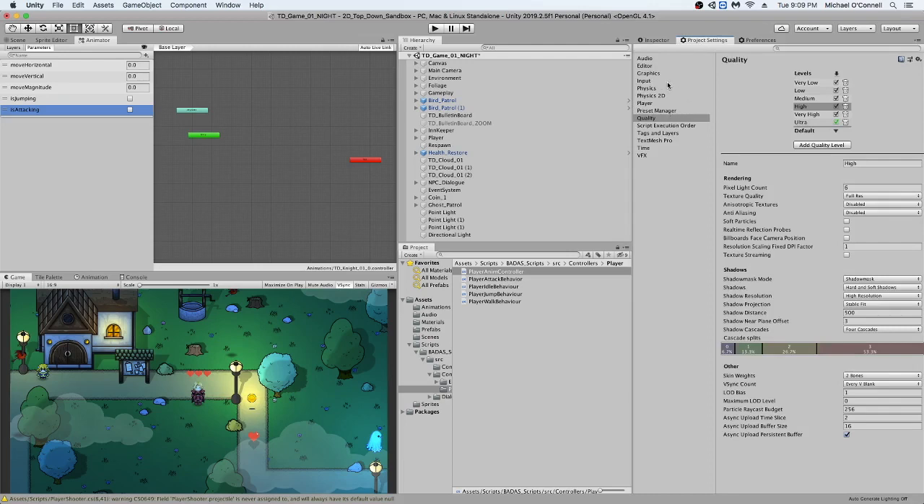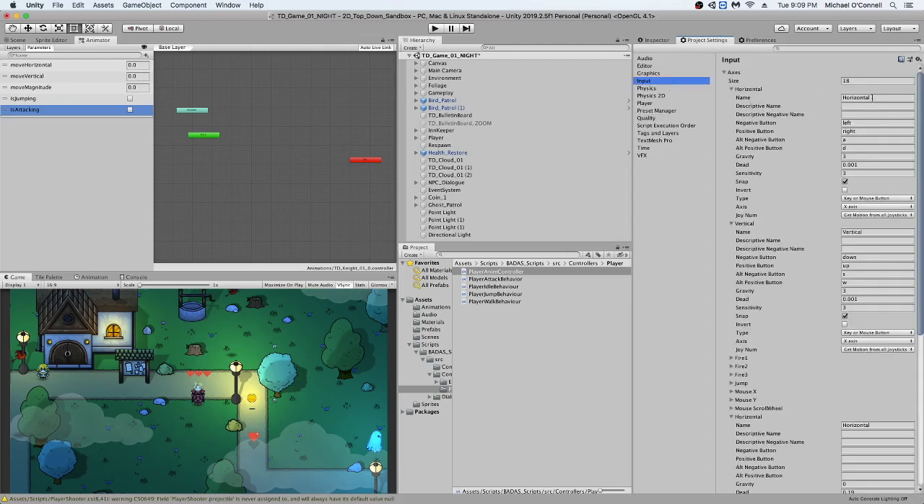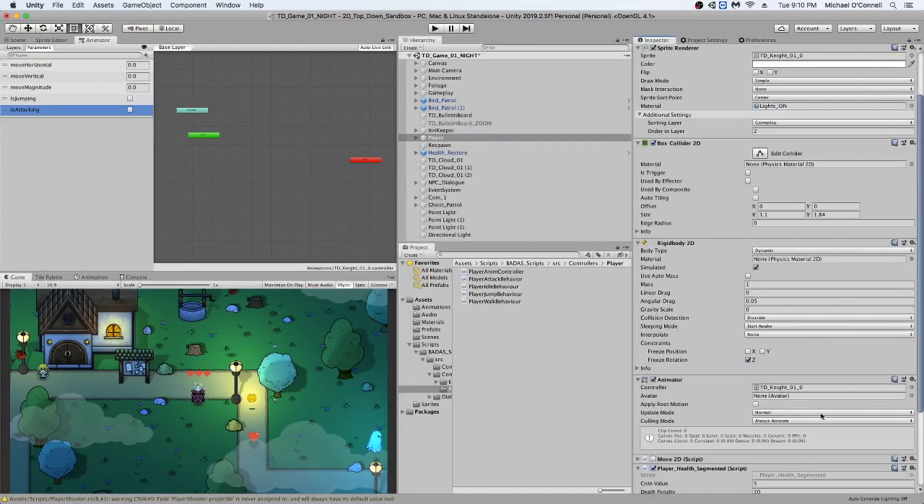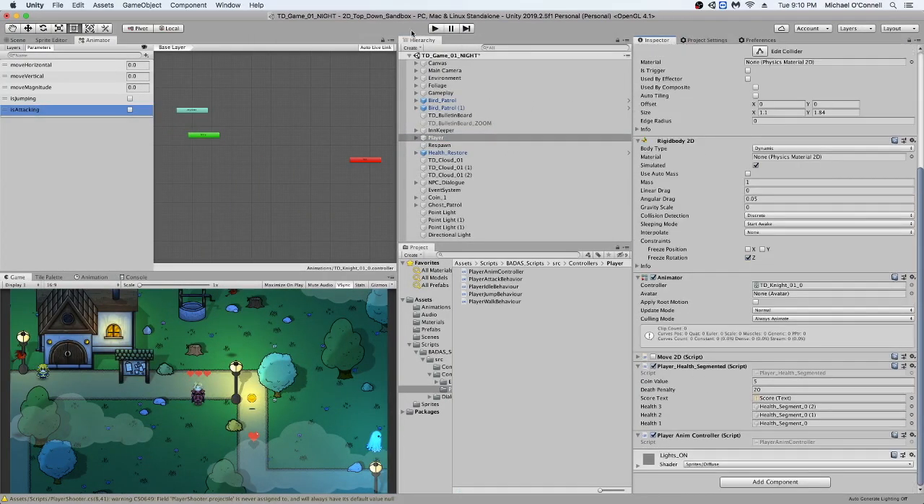If you want to see what these special buttons, input axes, jump, and fire 1 are, you can go into your project settings and check the input field. See? Left, right, A, D, W, S, down, up. And it will also handle controller input. So now that we have this attached to the player, let's try and move.